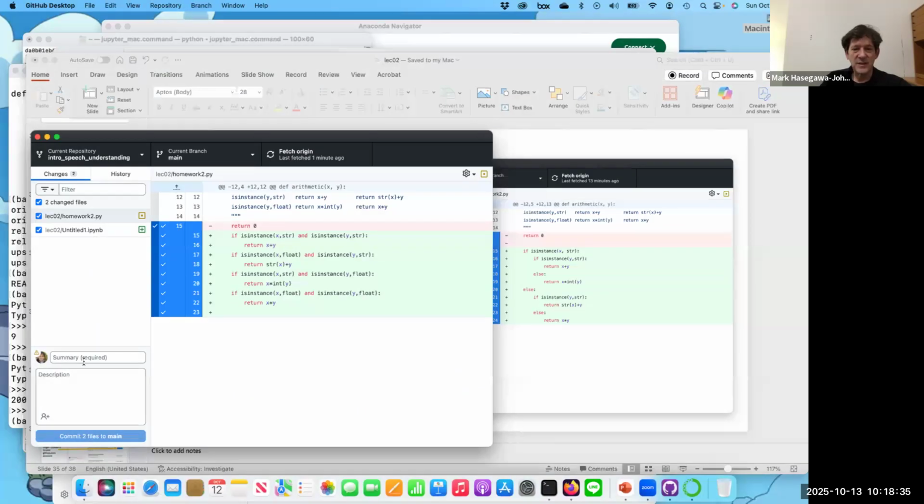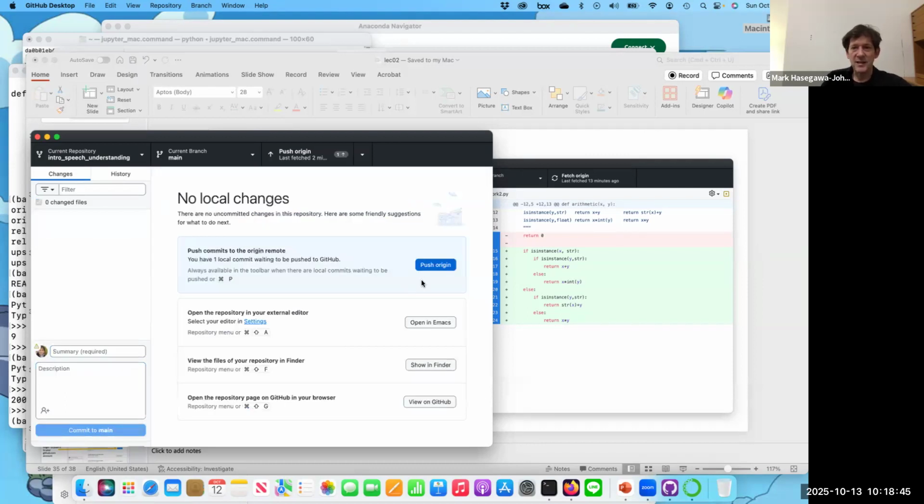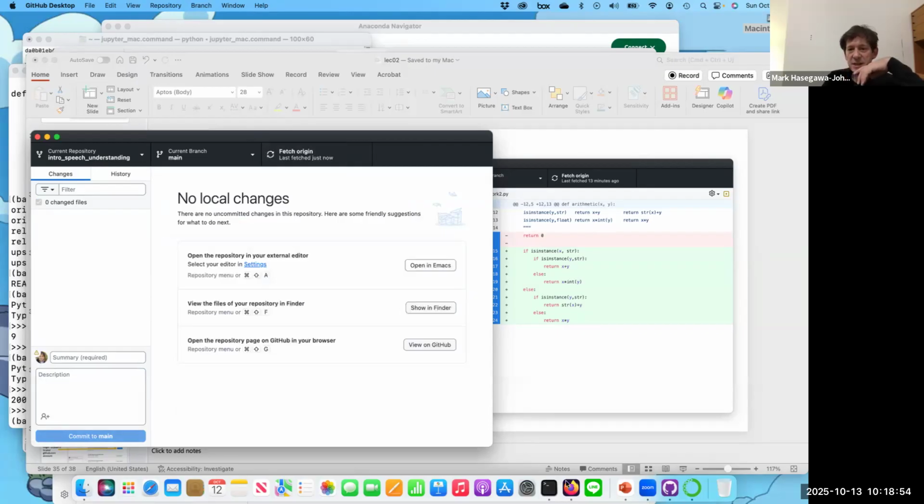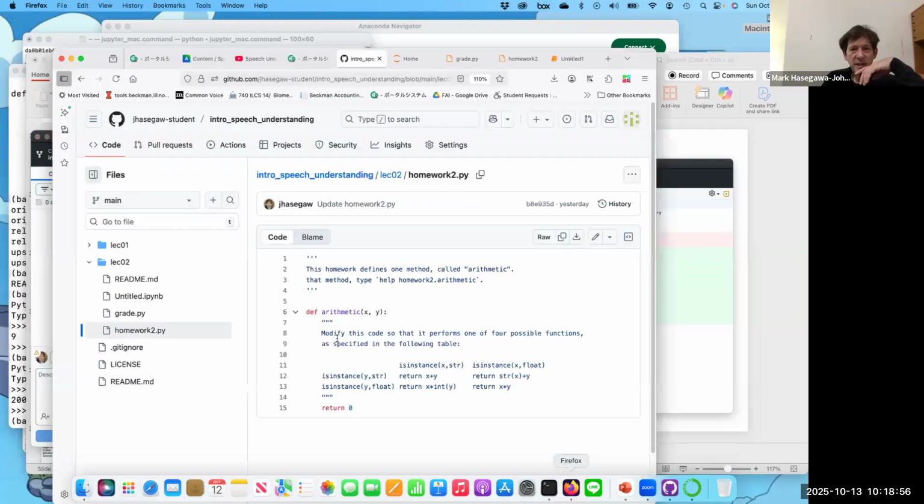It says I need a commit summary. So homework 2, and then I can print my summary. I did homework 2, and then commit those 2 files to main. And then I need to push them to the origin. Once you've committed it and pushed it, then it should show up in GitHub.